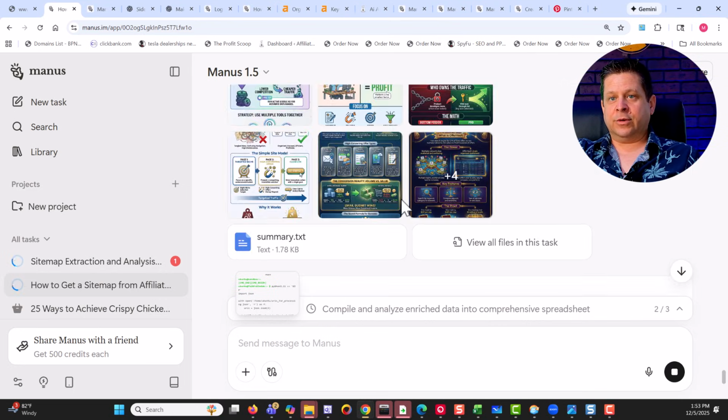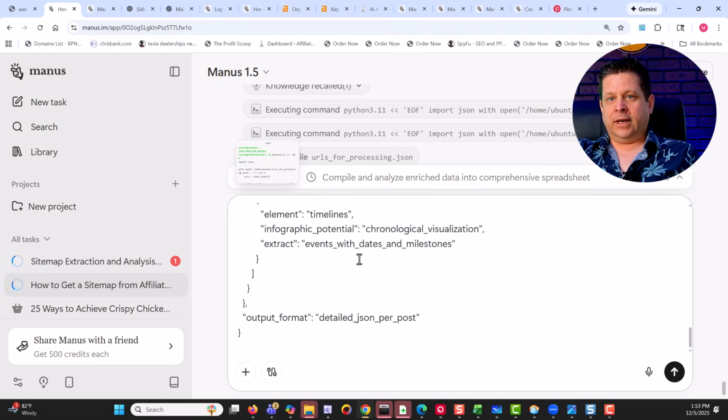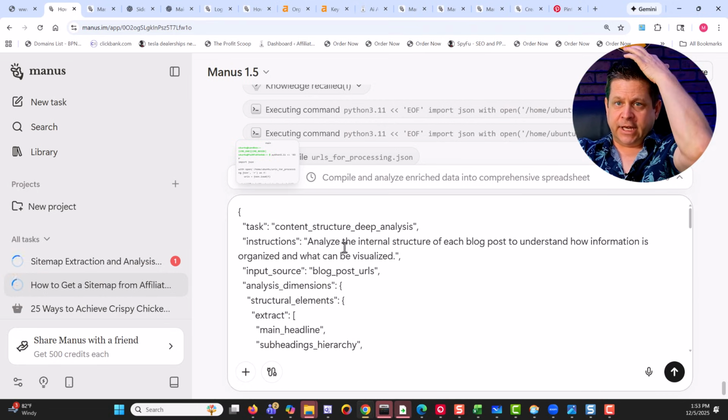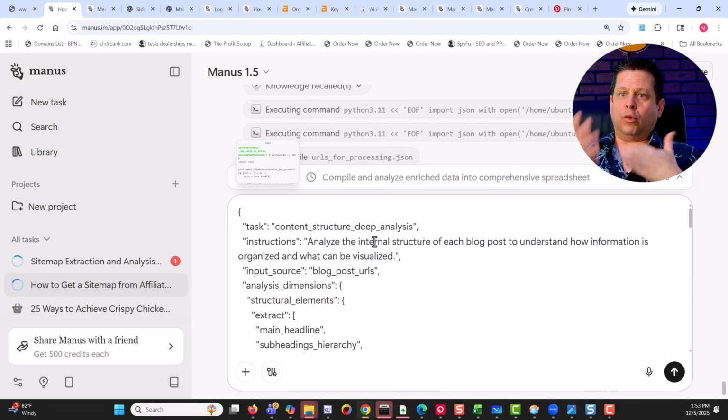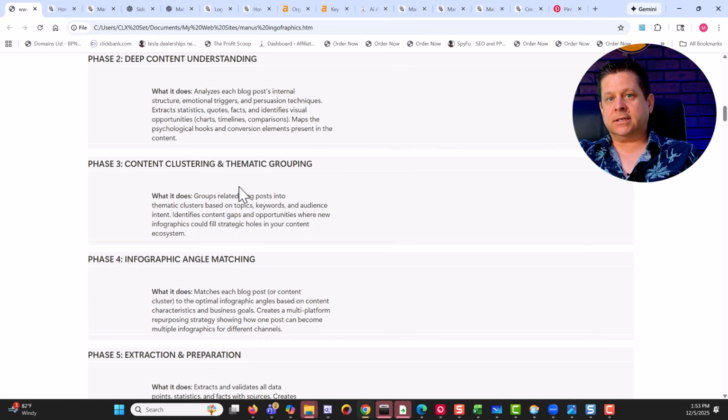So here it's going through and getting all those. Next, I would give it this one, which is going to get that deep analysis of what does this content mean? What does my blog mean? Then we're going to go through next, and we're going to do infographic angle, right?